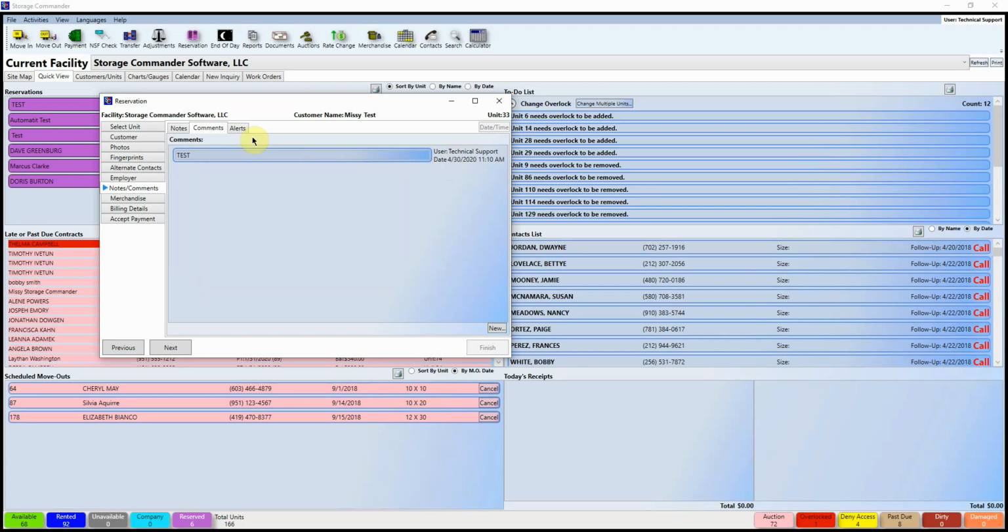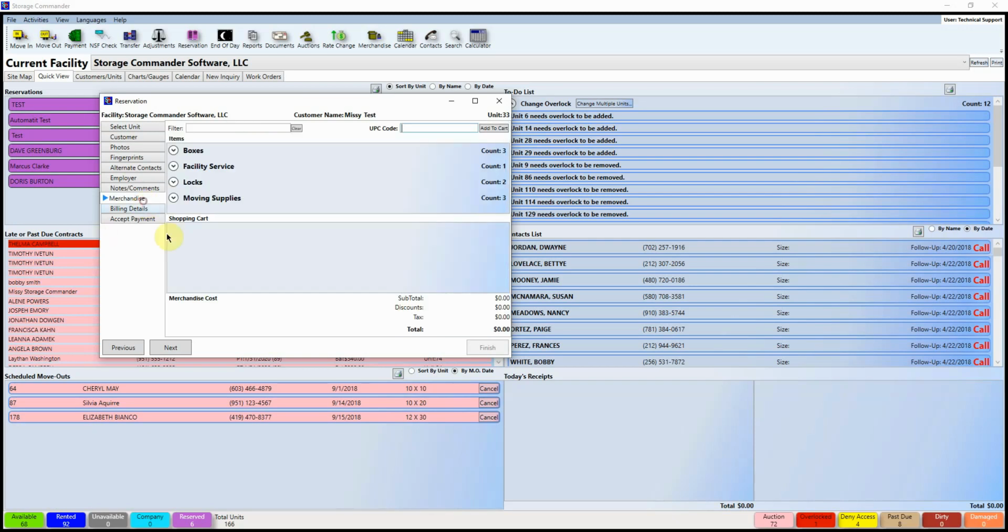So comments is fabulous. Alerts would be maybe even something to alert yourself about. Maybe customer's ID is expired, go ahead and grab a new one. You could just put ID expired, needs new one on file, right? So then this big red box is going to pop up when you open that customer account next time. And it'll be a big red pop-up to remind you of something. So this is a really great tool too, because maybe post-its aren't your thing, right? This would be an internal post-it on a computer.